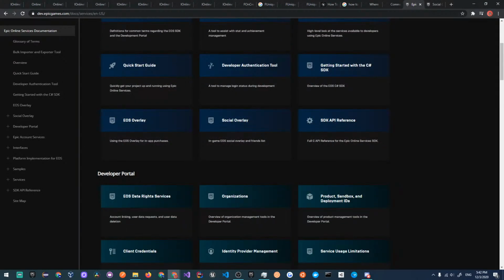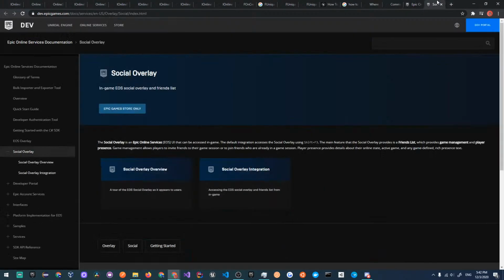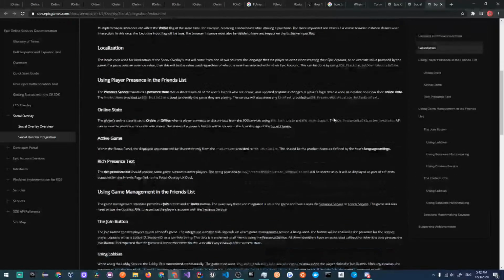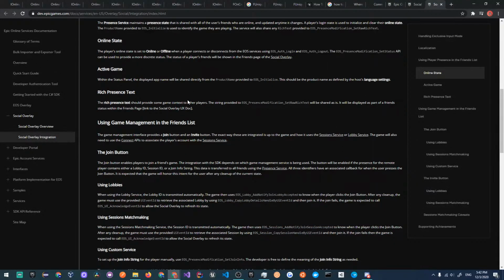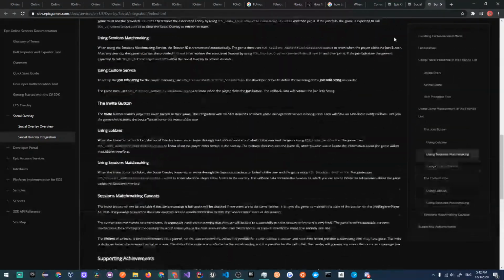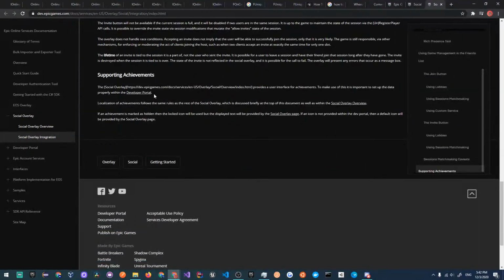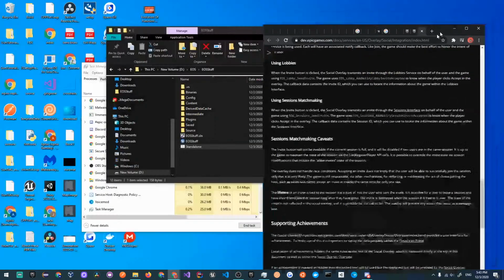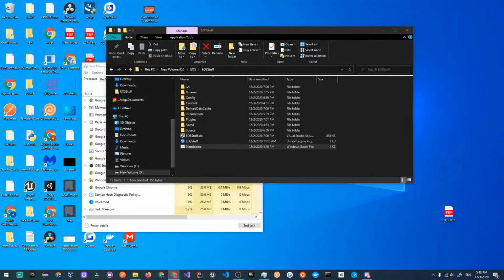Then here's the social overlay. So the social overlay, I guess, is just like the friends list. And alright, so actually they have an integration article, which is very good. Rich presence text. There is some picture about how it's supposed to look like. Social overlay. Okay, so I may need to set up the data in the developer portal, so let me do that off screen.